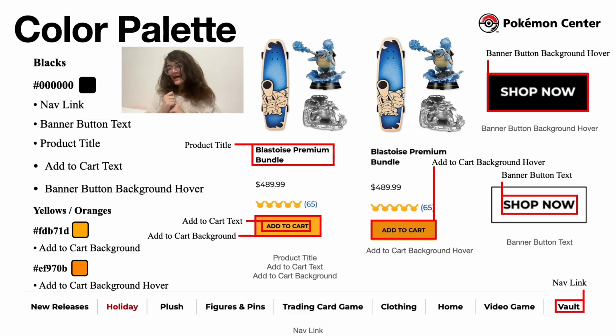And then there are blacks in the nav link, the banner button text, the product title, the add cart text, the banner button background, and the hover. And then there's orange and yellow. The yellow is the add to cart background, and then the orange is the add to cart background hover.